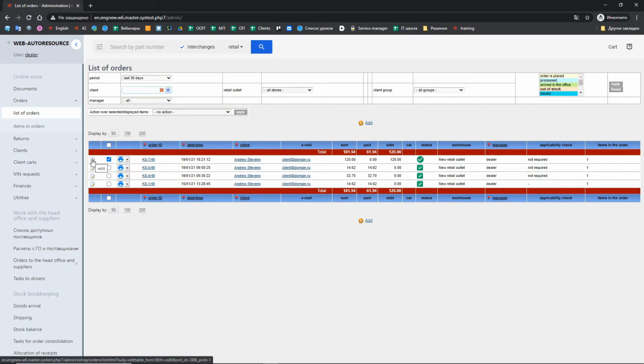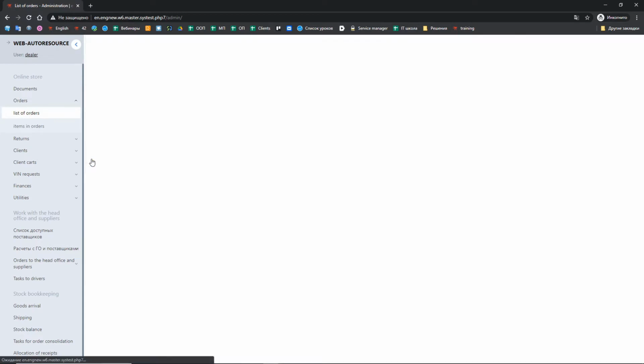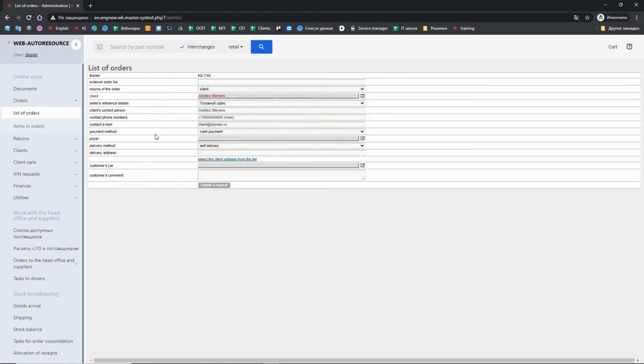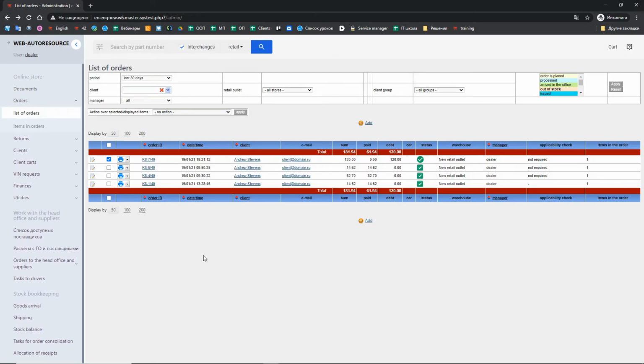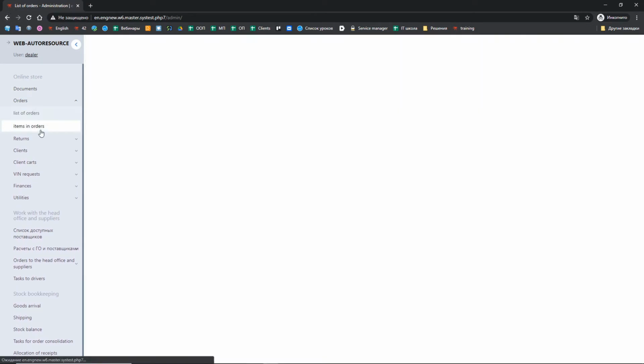Also here under this button edit, we can see some additional information. For example, if the client chose not self-delivery but delivery by some other way, for example a freight company, and left his address, here in this section you will see this address that the client left you. But in our case it was self-delivery, so let's continue this way. Items in orders.